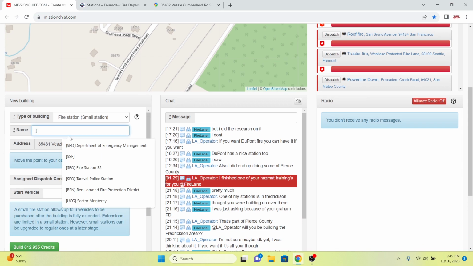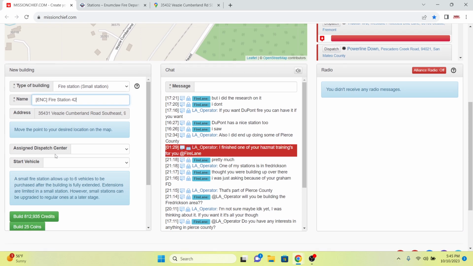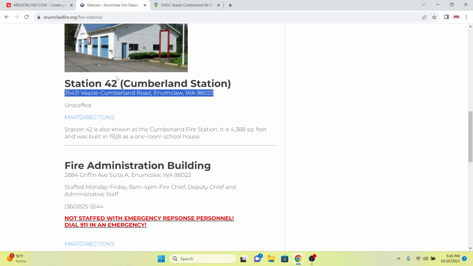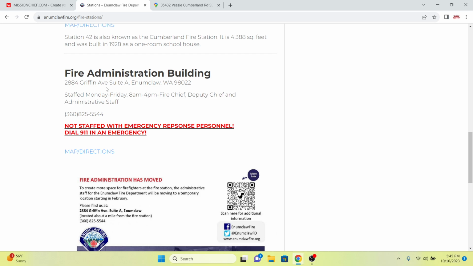Okay. This is going to be ENC. Fire station number 42. Starting vehicle is going to be a rescue engine and build. Okay, now that we have the two stations built, we do have a fire administration building. What is this? Not that.